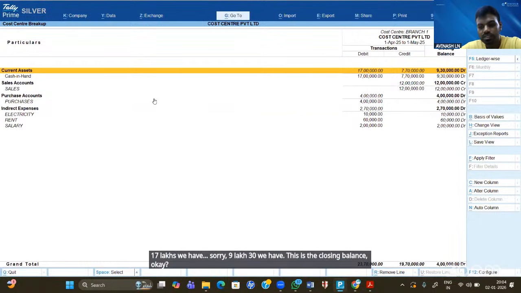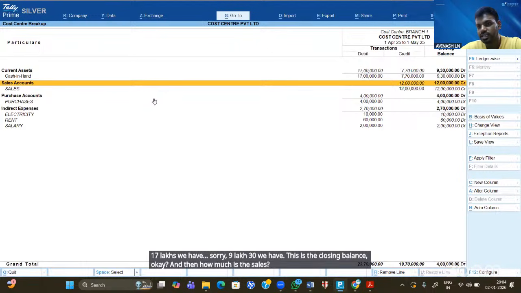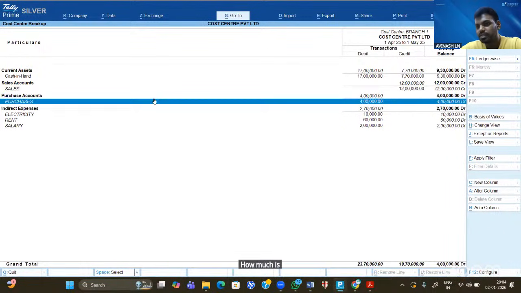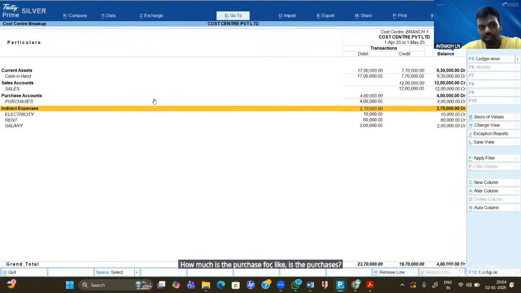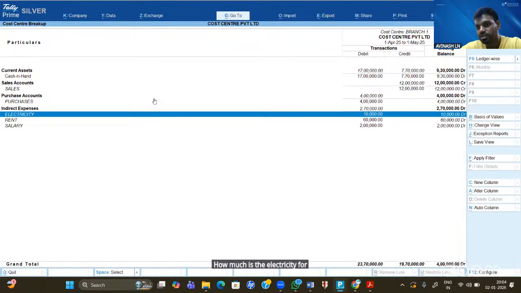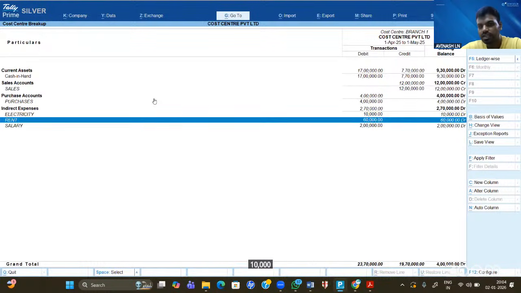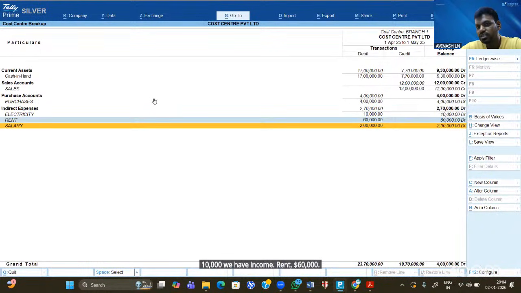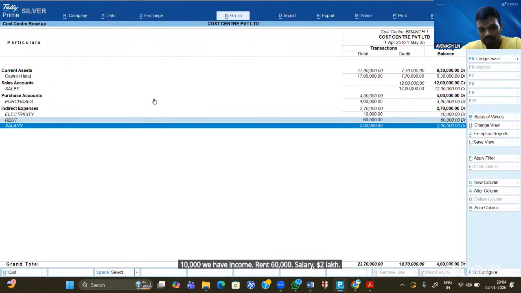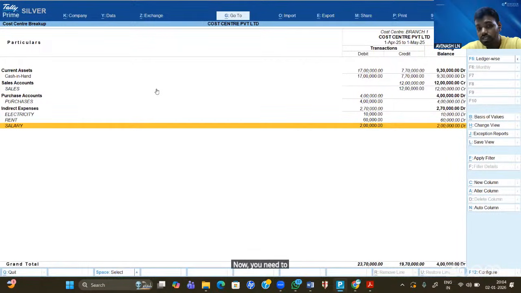Okay, and then how much is the sales? 12 lakh is the sales. How much is the purchase? 4 lakh is the purchases. How much is the electricity for branch one? 10,000 we have incurred. Rent 60,000. Salary 2 lakh. Now you need to export this to Excel. There you need to create profit and loss account and balance sheet. That is our duty. Tally will not give you that.